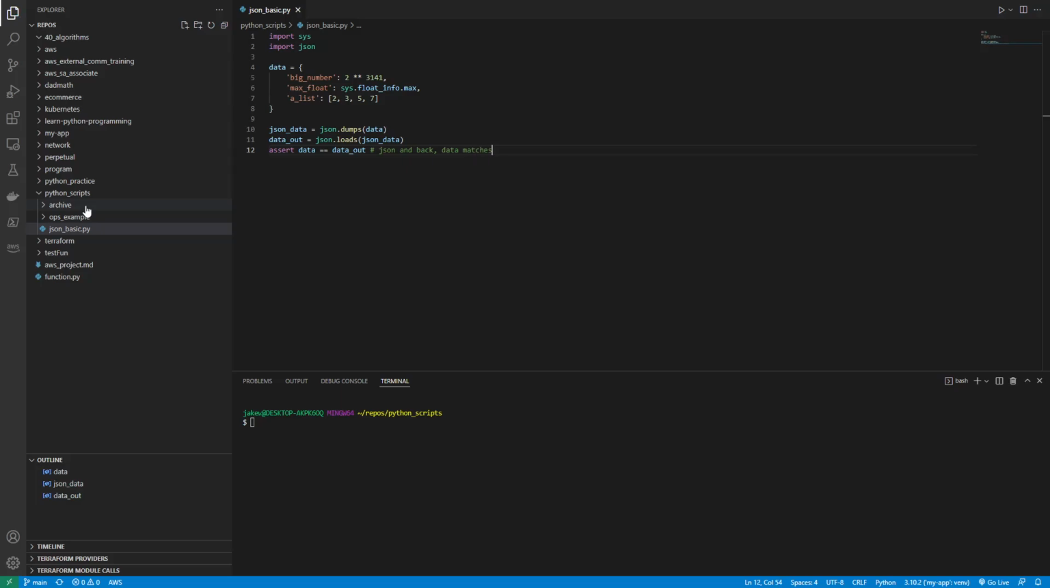Okay, so what is going on? We start by importing the sys and json modules, and then we create a simple dictionary with some numbers inside and a list. We want to test serializing and deserializing using very big numbers. So both int and float, when we put the 2 to the 3141st power and whatever is the biggest floating point number our system can handle.